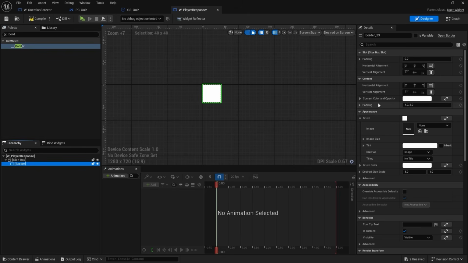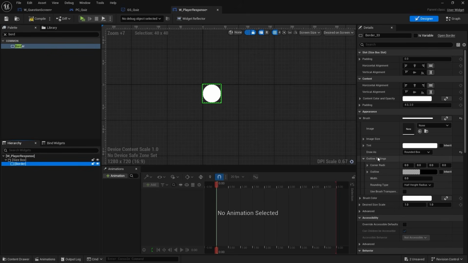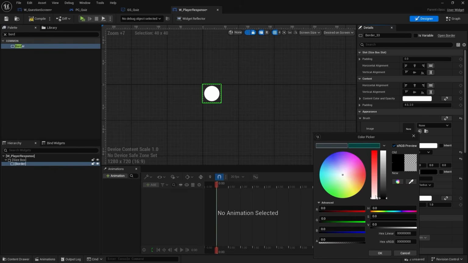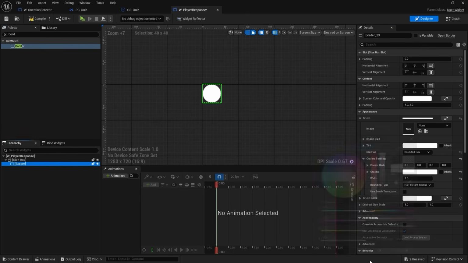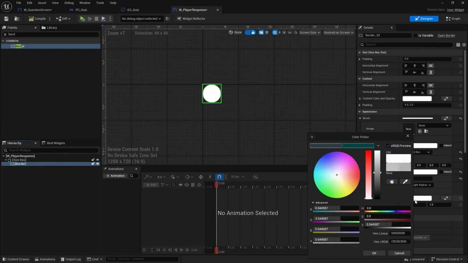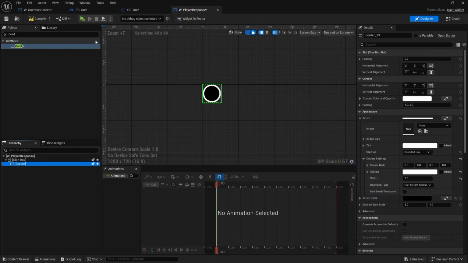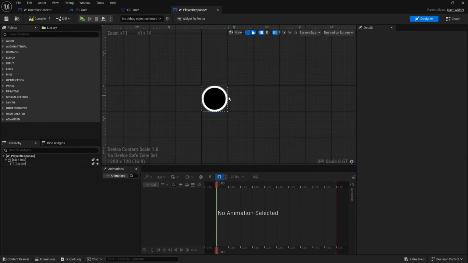On the border, I'm going to make the draw as a rounded box, like so. And then I'm going to change the outline settings over here. Give an outline setting of, say, 3, maybe. And we make this white. And then the background color, I'm going to make black for now. Okay. So with that done, what will eventually be here will be the avatar for the player, so you can know who did what. But we'll worry about that later.